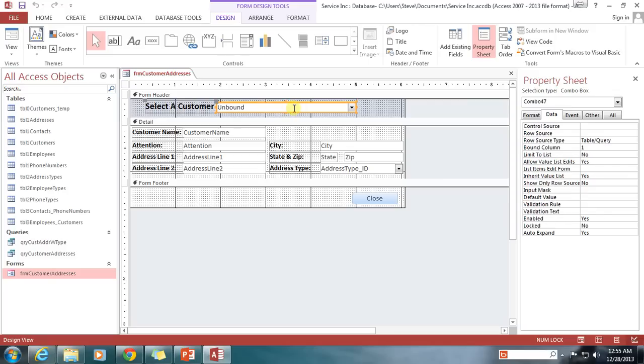So I'm going to select the text box here, and go over to the data tab. Remember how when we did the address type, we had a control source for it. That's because we wanted to record what the user selected into the table or into the query. In this case, we don't want to do that because we're not recording what the user selects in any way. We just want to filter the form by what the user selects. So instead, I'm just going to do a row source here.